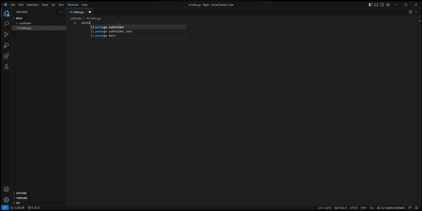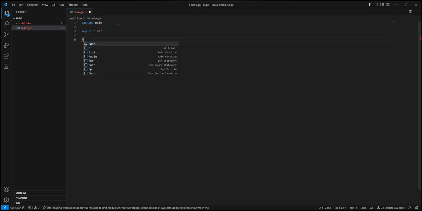So I'm going to create a package main. This is going to be our package. Going to import some existing packages. So fmt for logging messages, and then this is our driver, which is going to be function main.